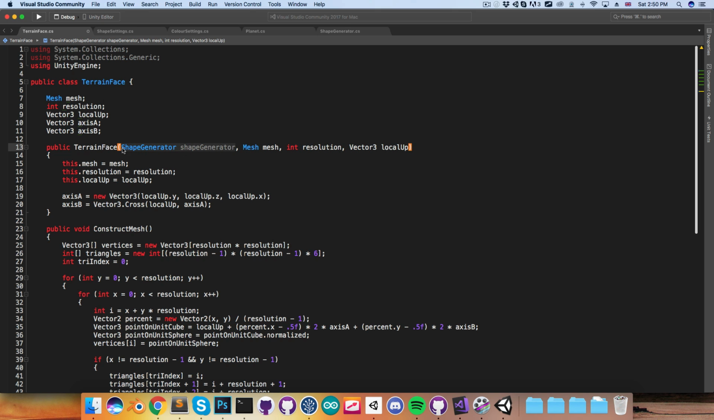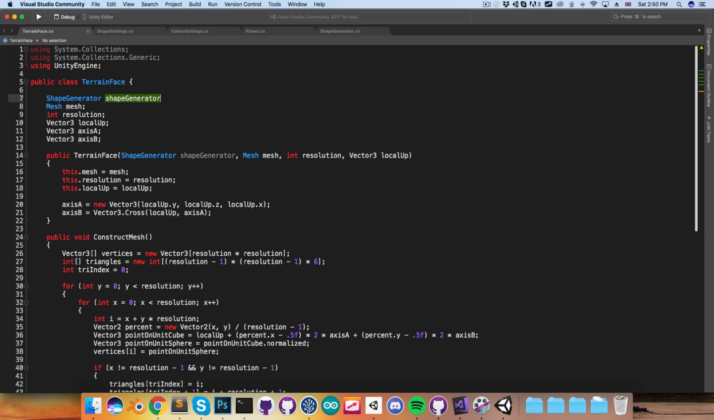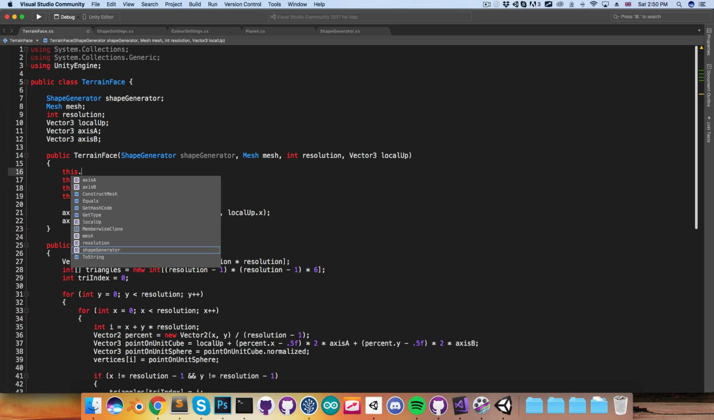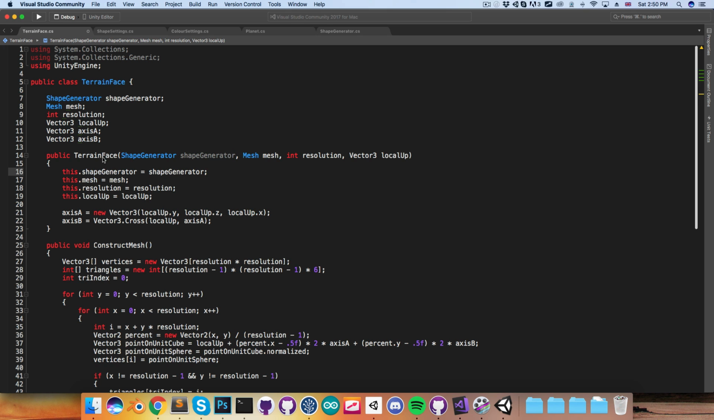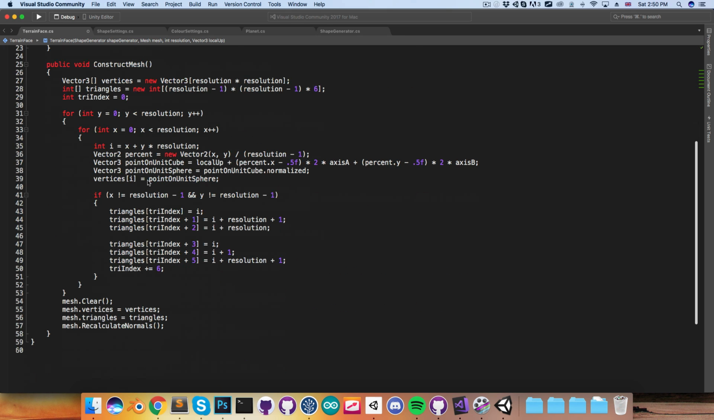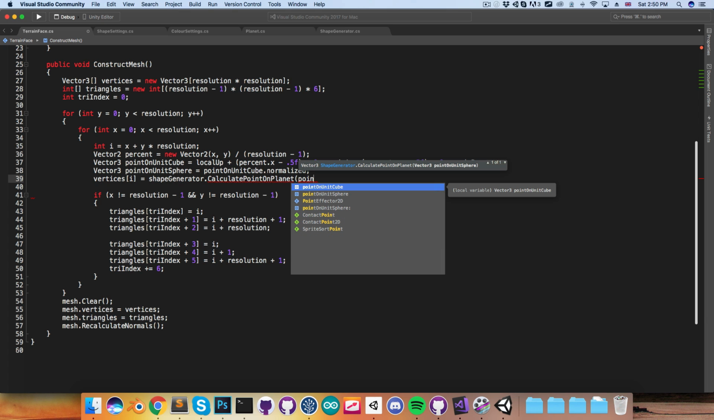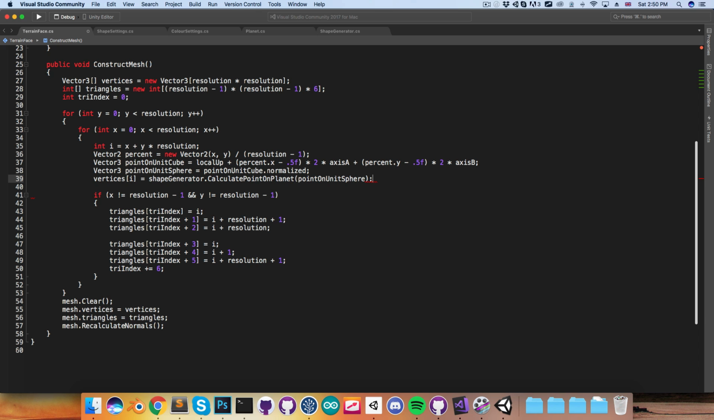Okay, I'll quickly copy that so that we can have a reference to it outside of the constructor, and then just assign that in here. this.shapeGenerator is equal to the given shape generator. Alright, then when we're assigning to the vertices here, we can say vertices[i] is equal to shapeGenerator.CalculatePointOnPlanet, passing in the point on the unit sphere.